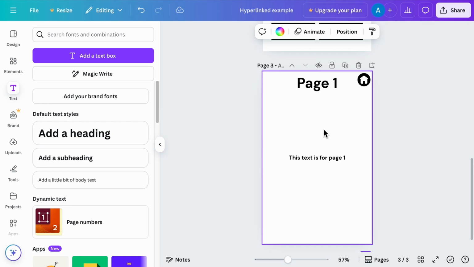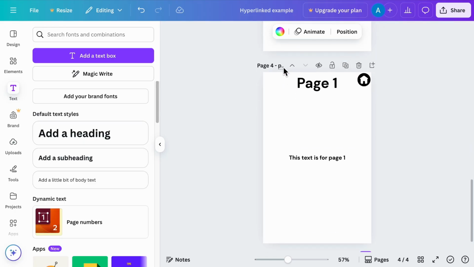So, this is to hide page. This is to lock page, duplicate page, delete page, and to add page. It's really to add a blank page, okay? So as we go along, let's name the pages. I'm going to put page 1. I'm going to duplicate this. And it also duplicates the title. So let's put page 2.